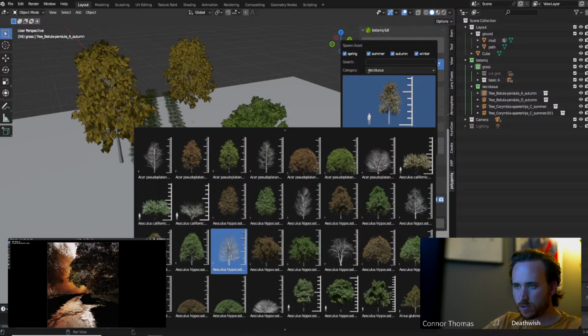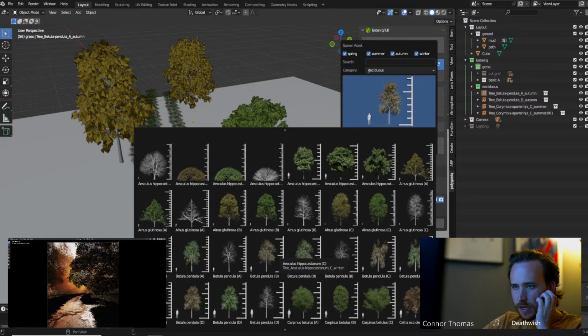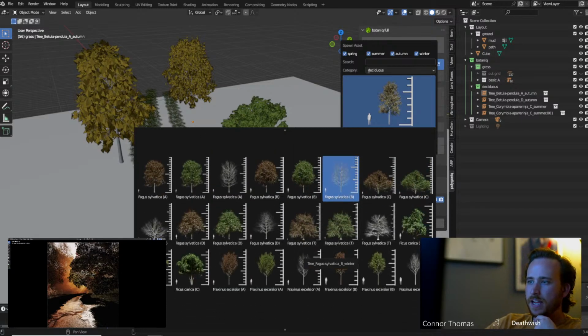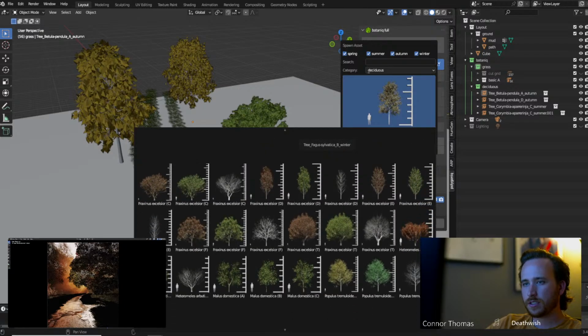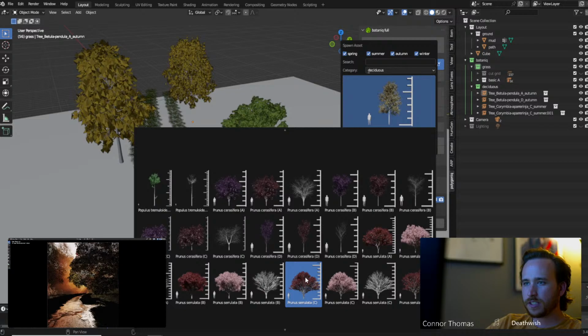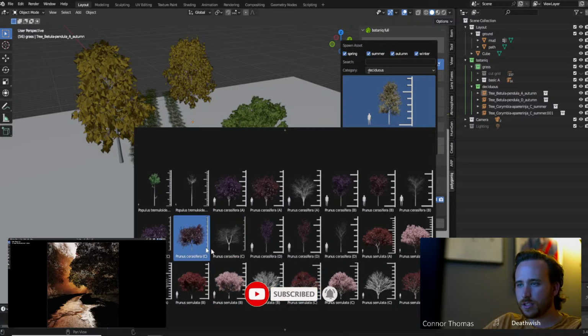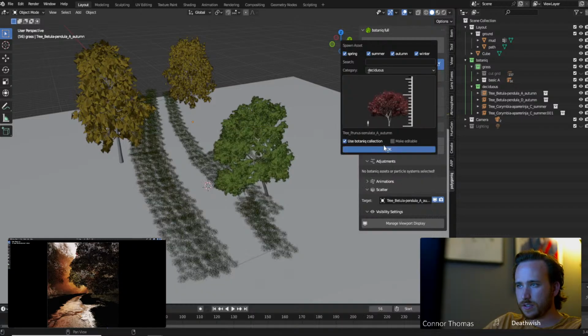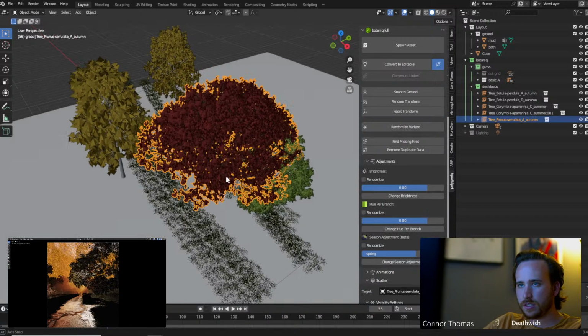So let's go down. I need something that's a little more. There's this guy here, and I'm trying to find something that matches closer to that type of tree. Problem is I'm not a botanist, so I don't know all these things off the top of my head. I'm sure that could be very, very useful information. Let's use this guy. Need some color.